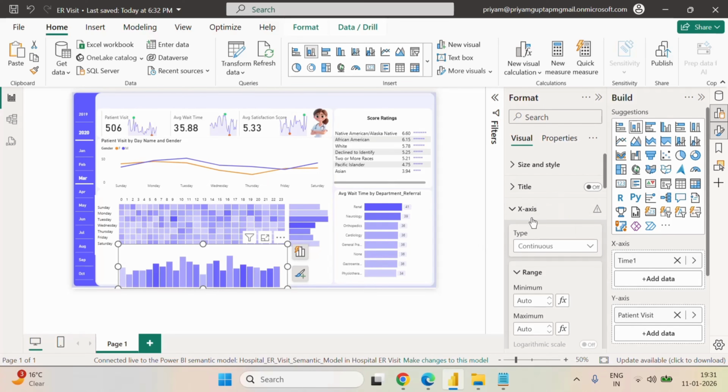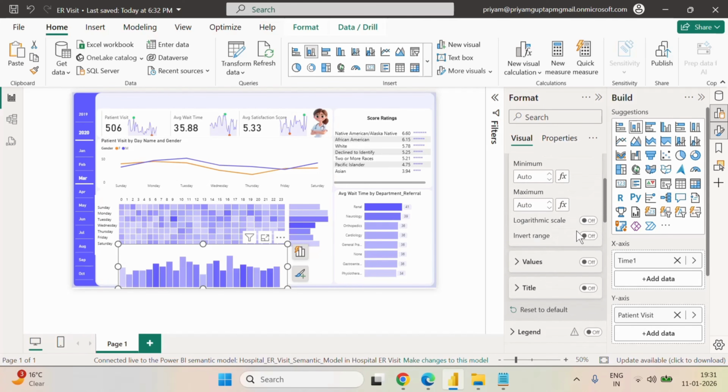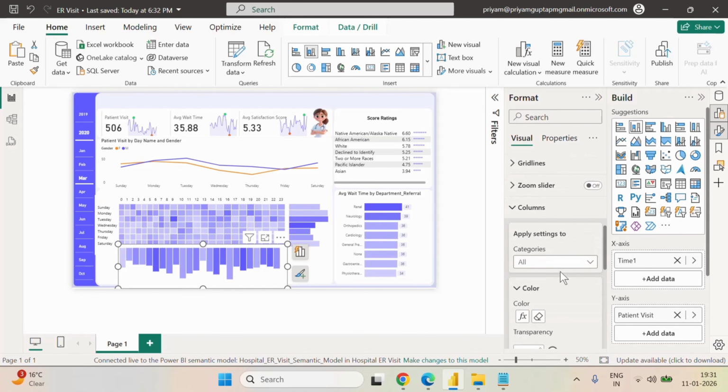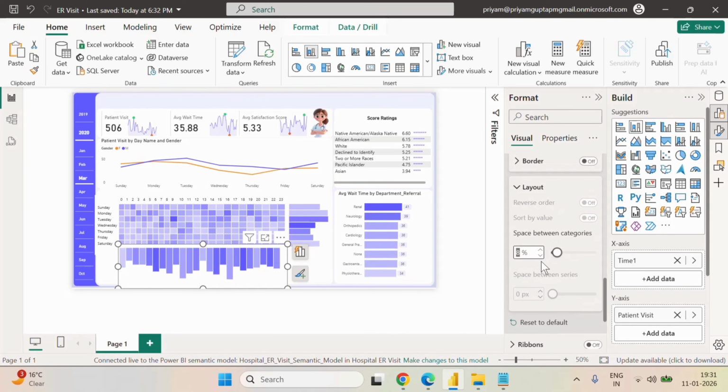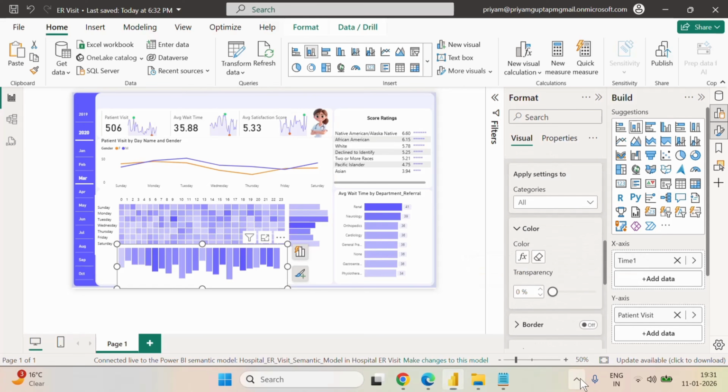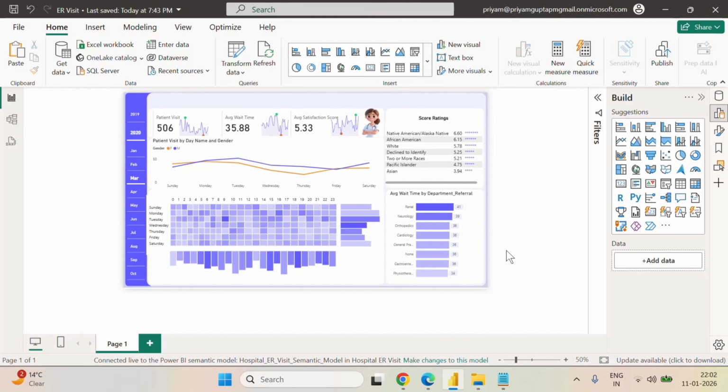Now we have to format it. So let me invert the range. Now go to here, we should put 20. Okay, so now the dashboard is almost completed.